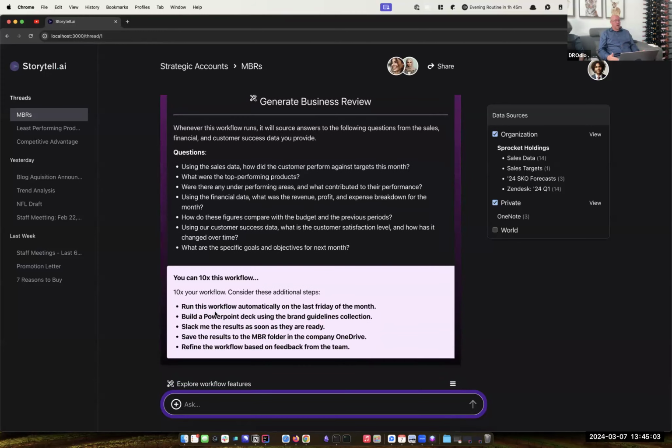Why should I have to log in and press the play button? Storytell might offer to run this workflow automatically on the last Friday of the month. Wouldn't that be nice? I came in and it was there. Maybe, because my boss doesn't like to read emails, very visual, my boss wants a PowerPoint presentation. And so why not generate a macro and put this information in PowerPoint using the brand guidelines for our company?